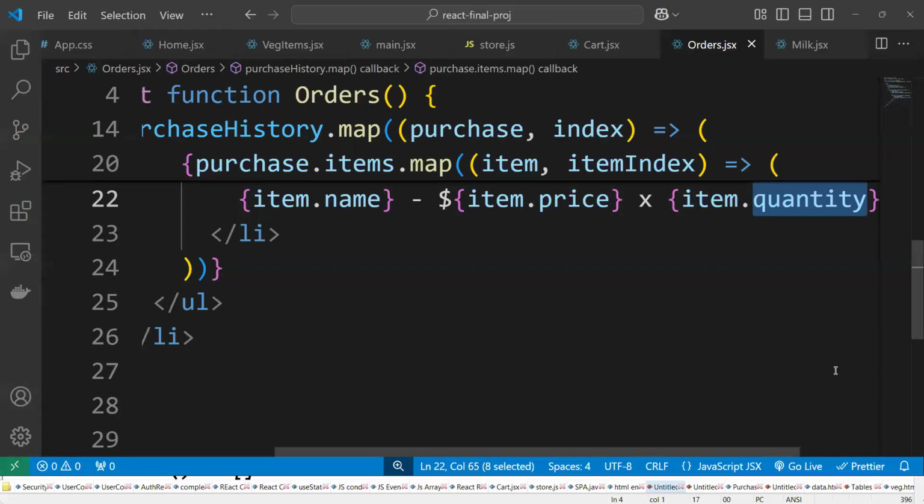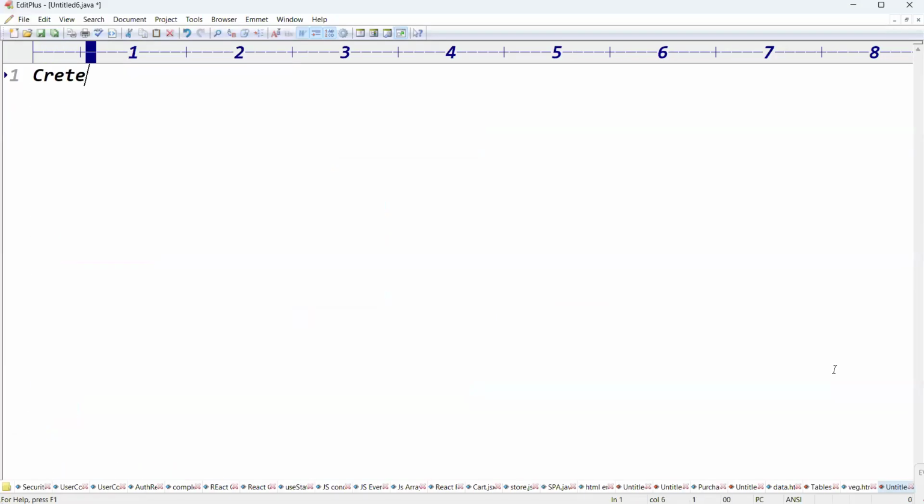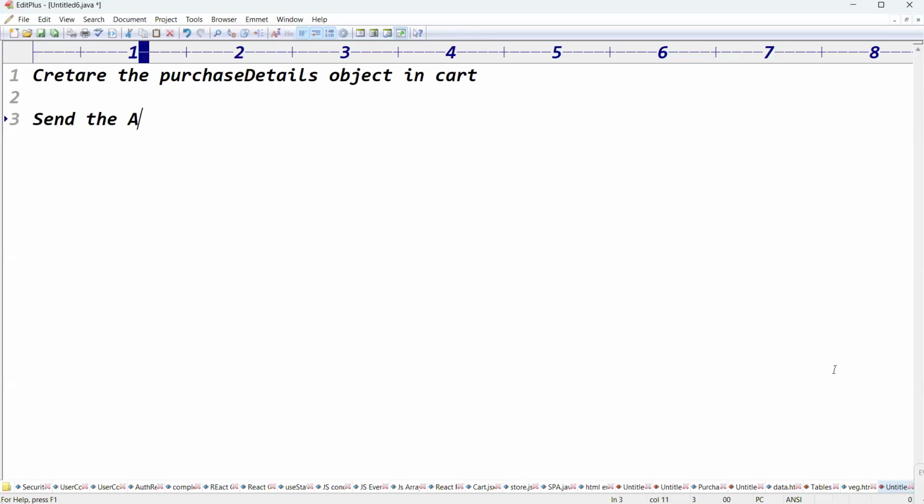How many steps are there here? Three steps. Step 1, create the purchase details object in the cart. Tell me, the first step is what? Create the purchase details object in the cart. Step 2, send the above object to the store. What slice, tell me here? Old slice and new slice, you have to create. Purchase details slice.